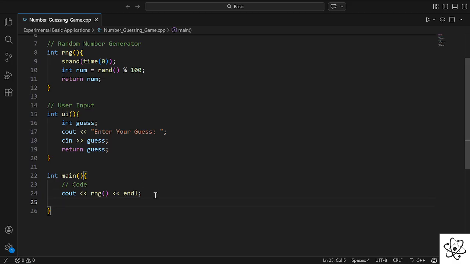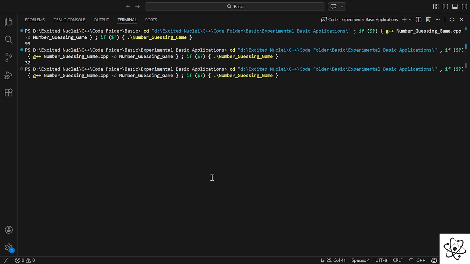And now let's try cout user input test, and we are going to call this user input function here. And now let's test that function. So it is asking for the user input test. So 23, let's say 223. Okay, this time it is returning everything. Okay, everything is looking just fine till now.